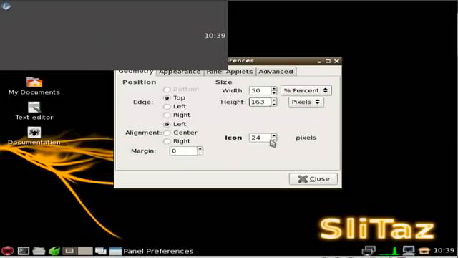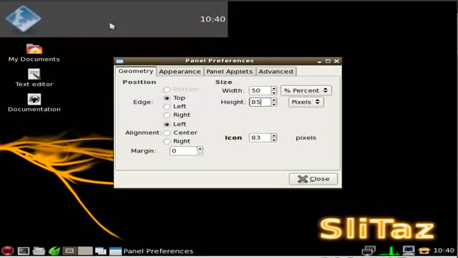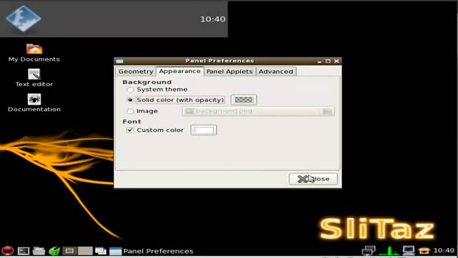Icons didn't change size. That would be changed here. So I can make the icon bigger. And we'll make this 85. So there you go. If you wanted a big old panel, that's how you do that. And that's about it for this tutorial.